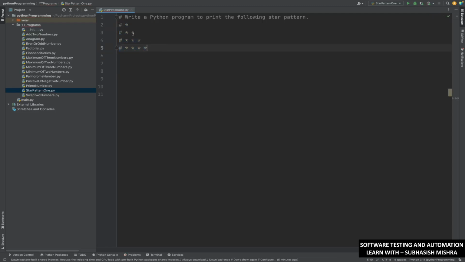So don't worry about this hash, because this is the comment line. Mainly we need to see this star pattern, how the star is getting formed here. Okay, so I'll tell you. First let's write the program, then I will explain each and everything.